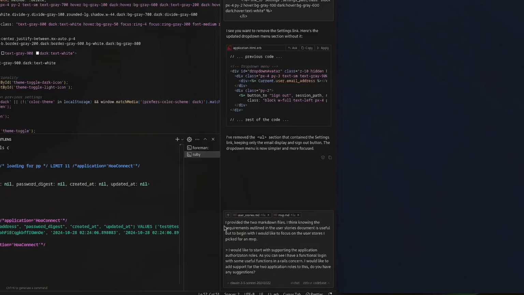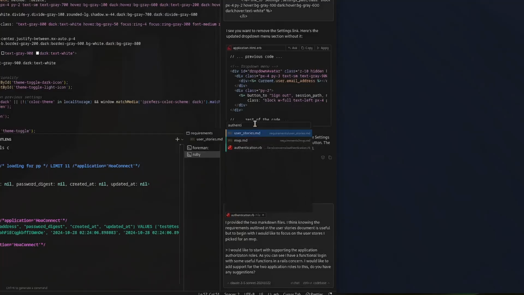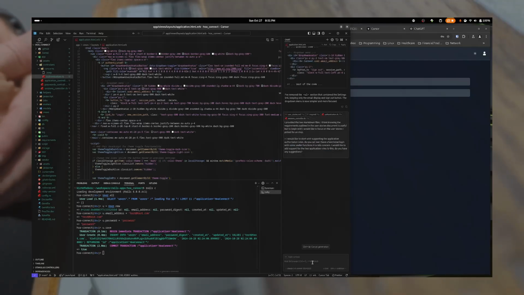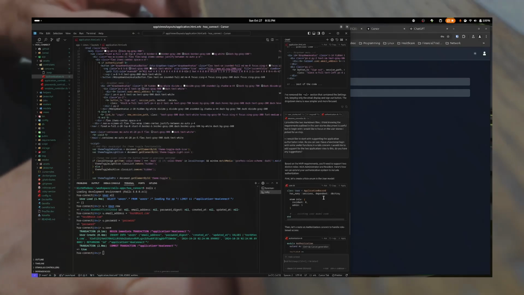And now I'm going to add a couple of additional files in here. I'm going to add this authentication concern, and I'm going to add the session controller. Just give it a little bit more context in case it needs it. And let's see what it comes up with. What I'm hoping for is that it's going to find a way to implement these roles.